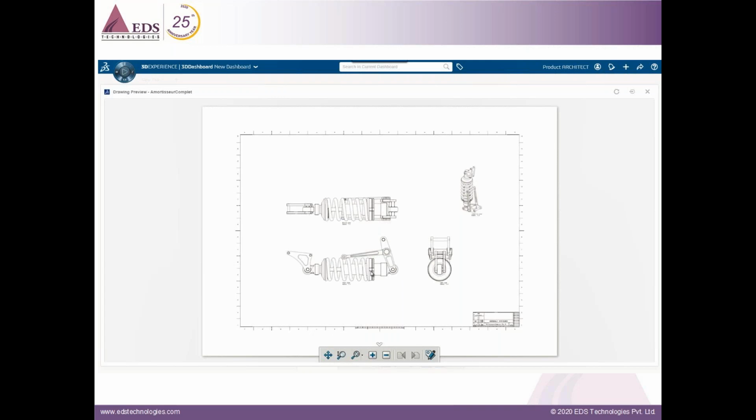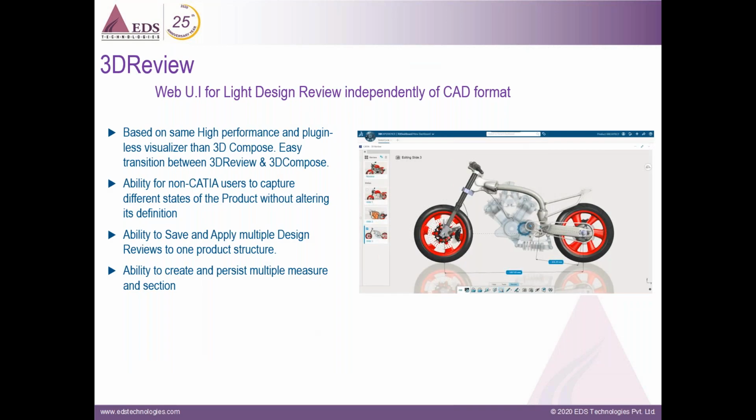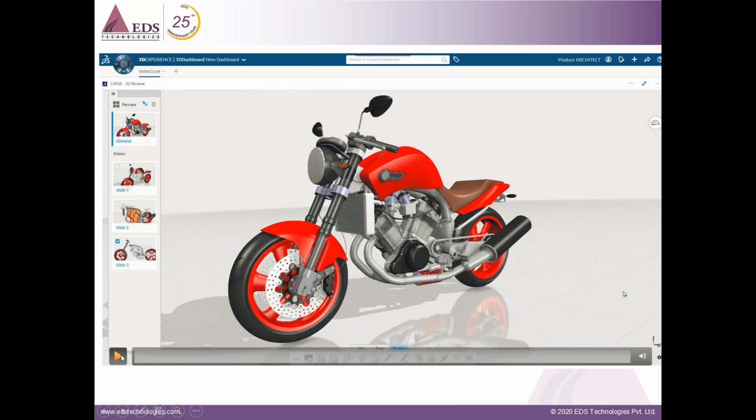Likewise, we can also go for 3D review. That is, we can do design review and validations. We can create multiple slides of 3D review. We can go for sectioning, measurements, center of gravity, inertia calculations. We can bring those dimensions on the web interface itself. You don't require a CAD application to do all this. You just need a web user interface and a base platform user on 3D experience platform to do all these design reviews. So I'll just show one small example on this.